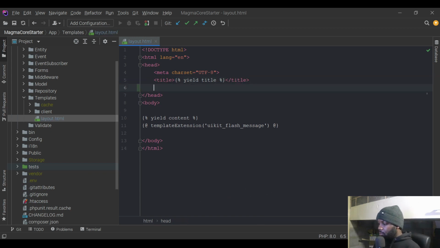So for example, I could say, bring this down a bit, I could say meta, it could be charset and close. So obviously you wouldn't want to set this on every template, but you could set this globally. But you can imagine we could do a meta description tag, meta keyword tag, meta author tag, and for each template that extends this layout template, we can define those regions.